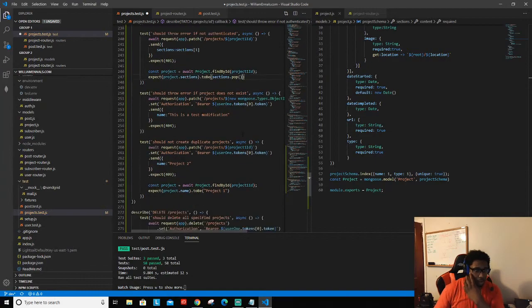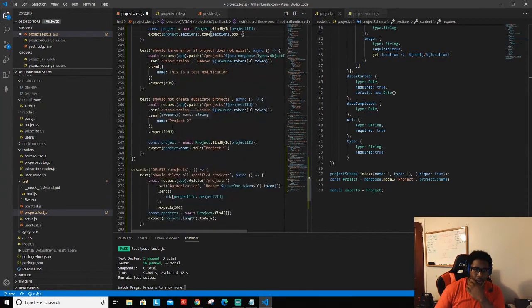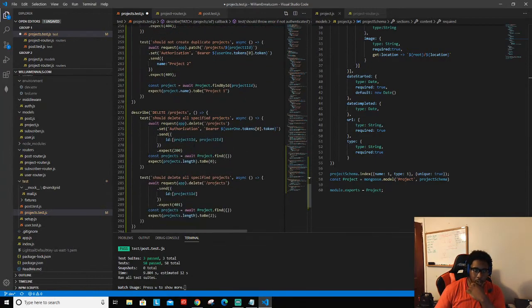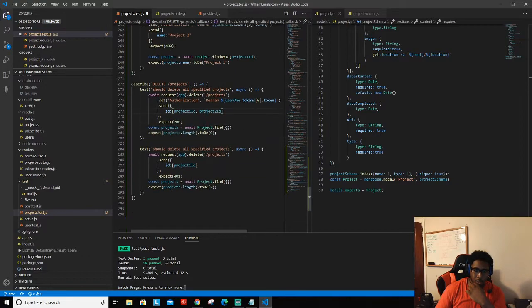So should throw an error. We get that error. Change the name. We should get an error. If I check this stuff here, this should delete both of the projects that are in there, and then these are just testing the length. So here, should delete all specified projects. With this one, I believe, I don't know what was going on here.